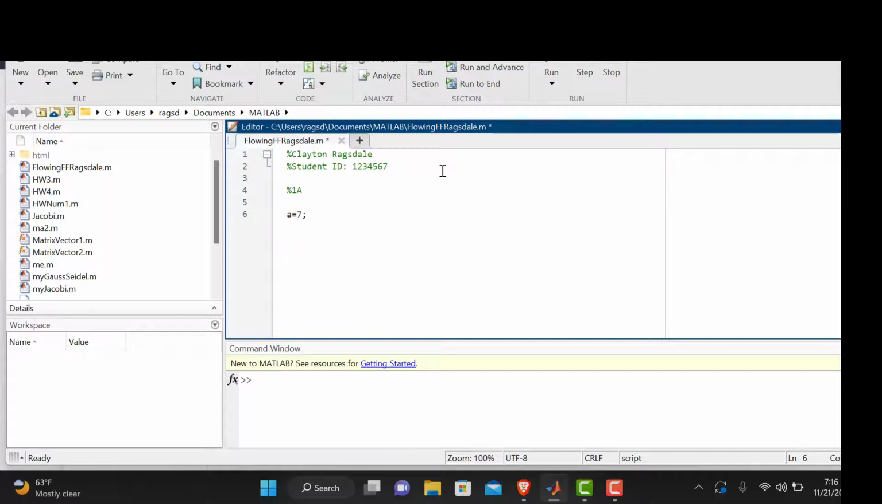I put a semicolon if I don't want it to output to the command window. B is equal to 6. C is equal to 5. And we can say D is equal to A plus B plus C. Again, semicolons are only needed if you don't want it to output to the command window. I don't like to see everything output to the command window. It makes it a little bit messy, let's say. So we'll leave this, Control Save.